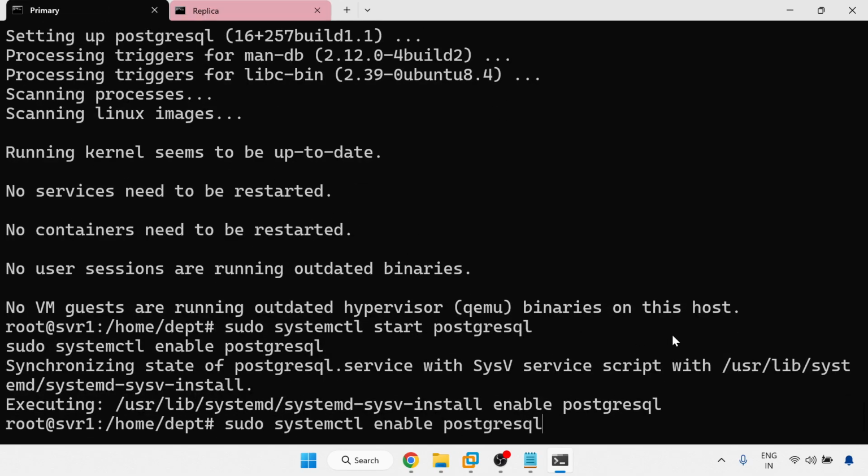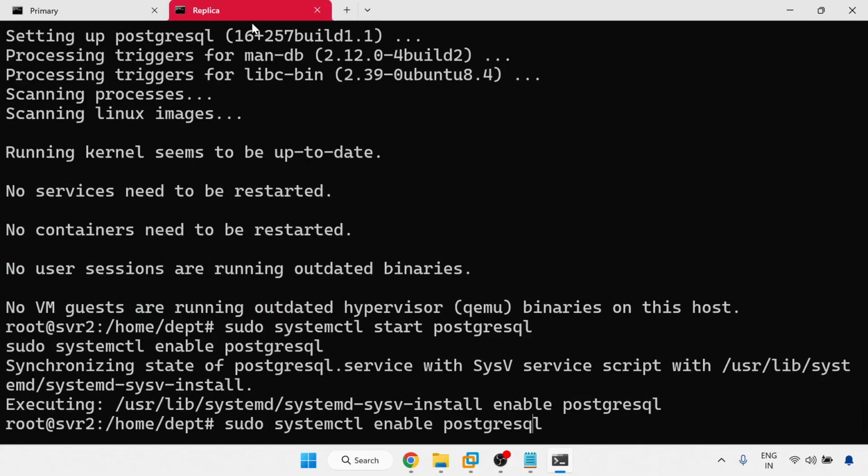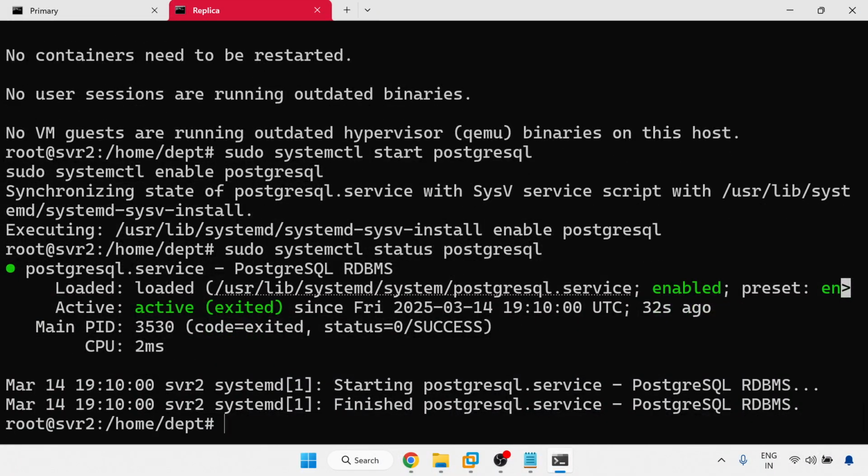Now let me check the status. Active and running. Similarly, I'll check the replica server also. Status active and running.